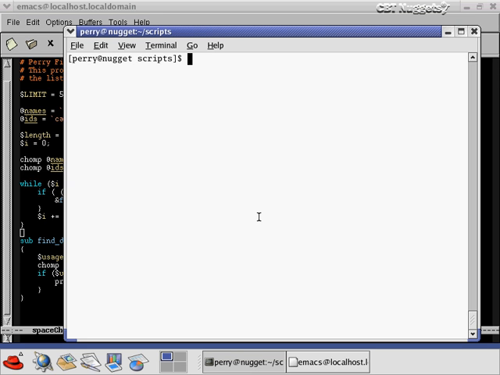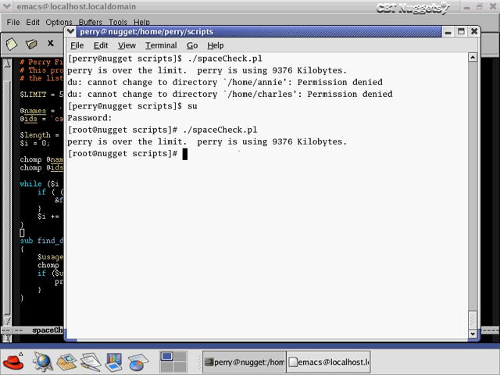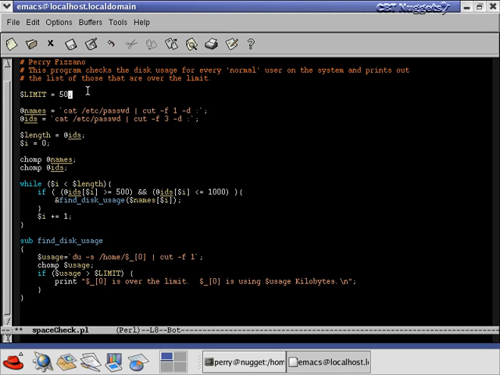So if we run this particular script, we're going to say ./spacecheck.pl, and it's going to say Perry is over the limit. Perry is using 9,376 kilobytes. But notice it can't run on the other users because I'm running this script as Perry. So let me switch over to be the root user. Type in the root user's password, and then run the spacecheck script. It just says Perry's over the limit. Perry's using 9,376 kilobytes.